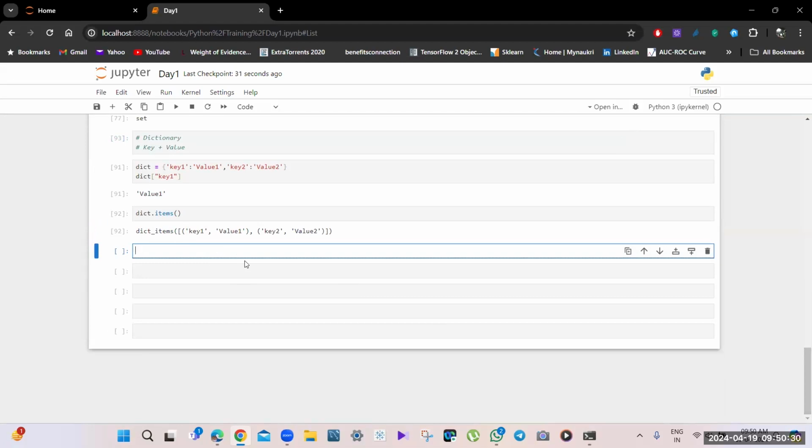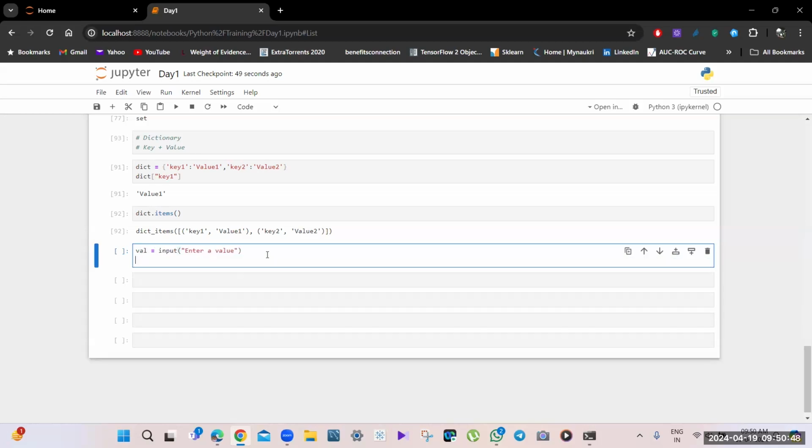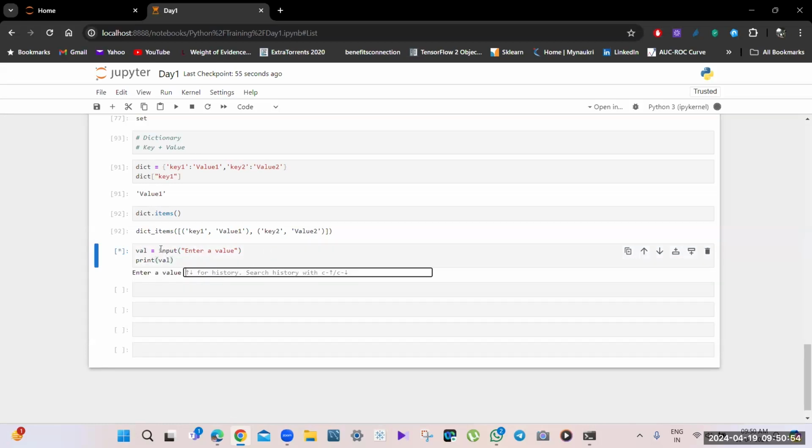So there is something called taking value from user input. There is a function called input. What this will do is take a value from the user. Val is equal to, let's say I want to print what I have. So input is a function which will ask the end user to write some input. Let's say you are working on some modeling project and you want the end user to give you some input. For those situations, you can use this input function.